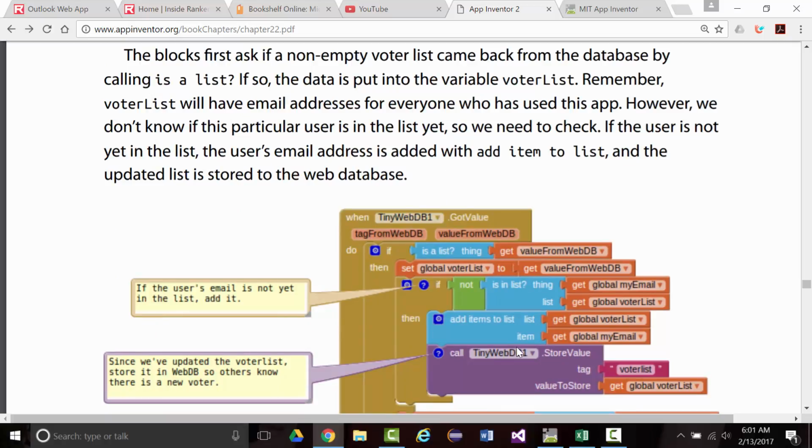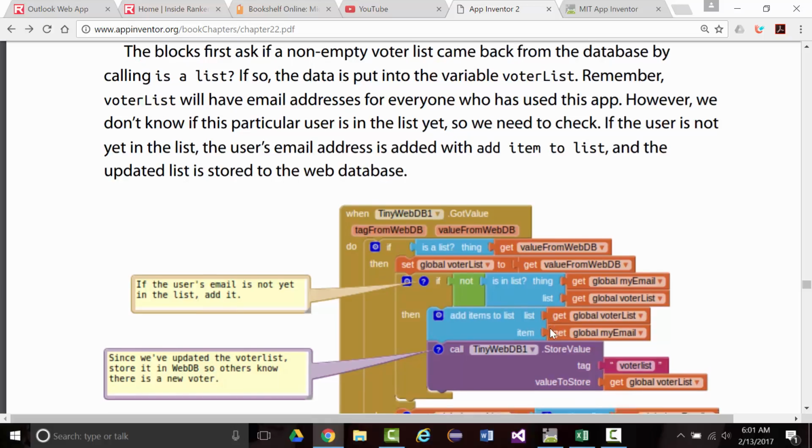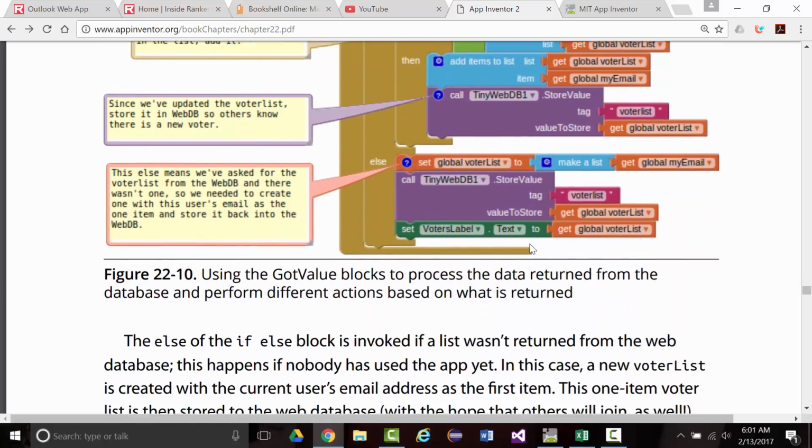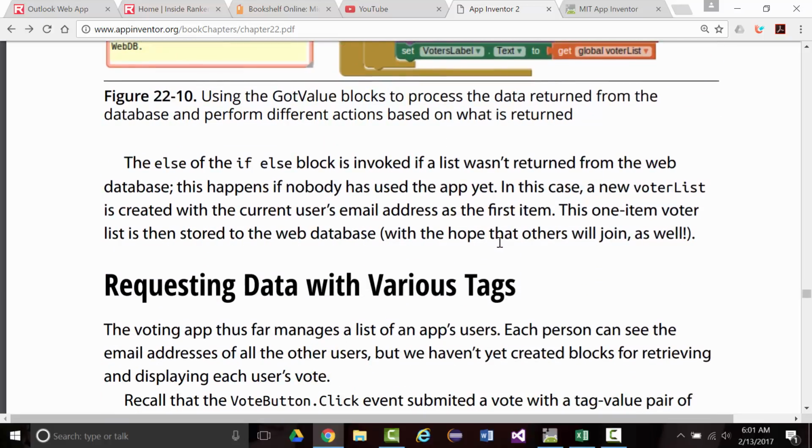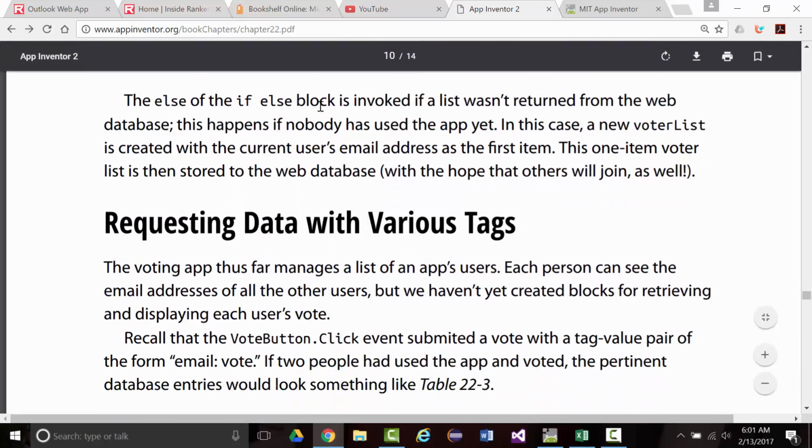So the blocks, as mentioned here on the top of the page, first ask if a non-empty voter list came back from the database by calling isAList. If so, the data is put into the variable dataList. You also have to go in there and check then, do we have the email address already? And if we don't, well, then we have to add that. The else of the if-else block is invoked if a list wasn't returned from the database. In that case, no one has used the app yet, so we have to create a new voter list.